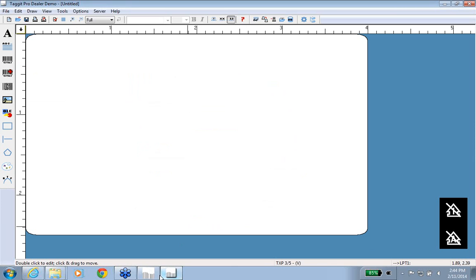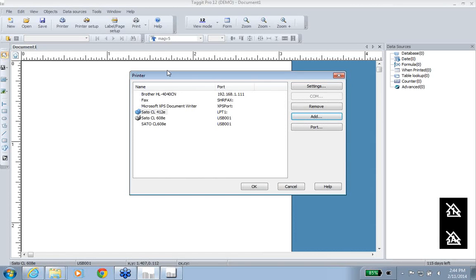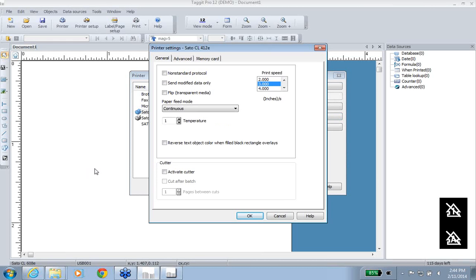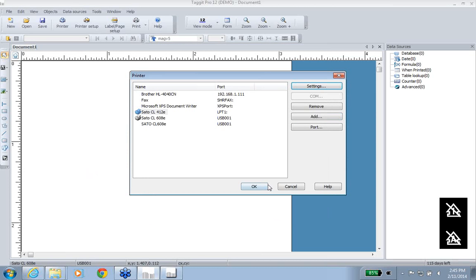Now, being under Label Setup, sure, that's, I guess, an okay place to have it, but it's a little misleading. Right under the printer window, we have a Settings button. So right after you add the printer, you can go in and make changes to those printer settings. Whether it's what kind of stock you're using, the temperature, the print speed, whatever it might be, all these settings are right here readily available.